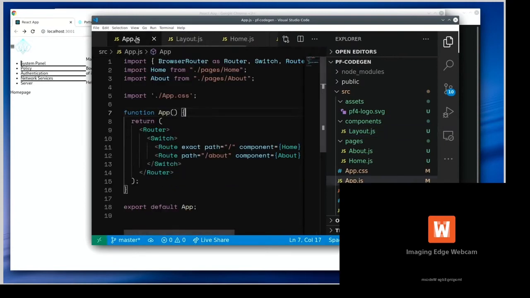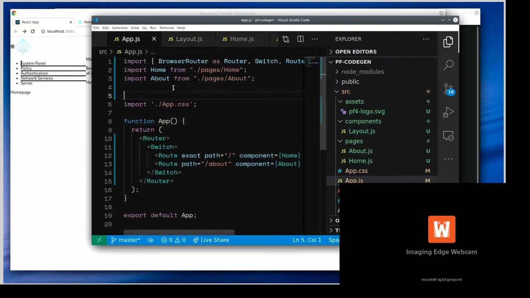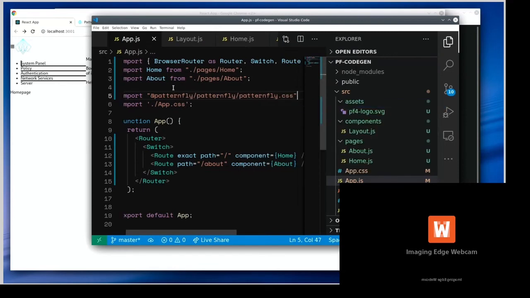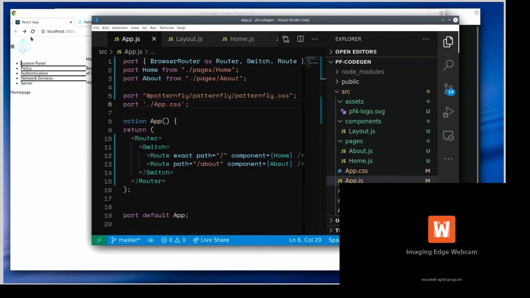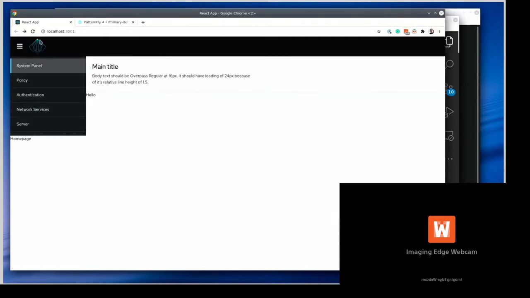So why don't I go back into app, and I will import. And now you'll have to bear with me because I can never remember. I think it's patternfly/patternfly/patternfly.css. So let's test this out and go back to our application. There it is. So we've got our application, full app, fully styled.